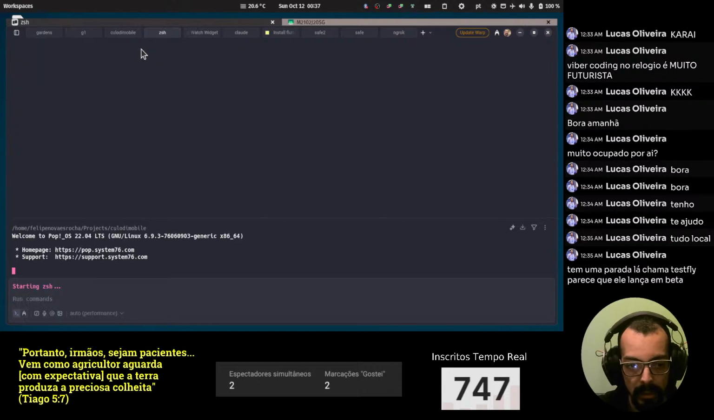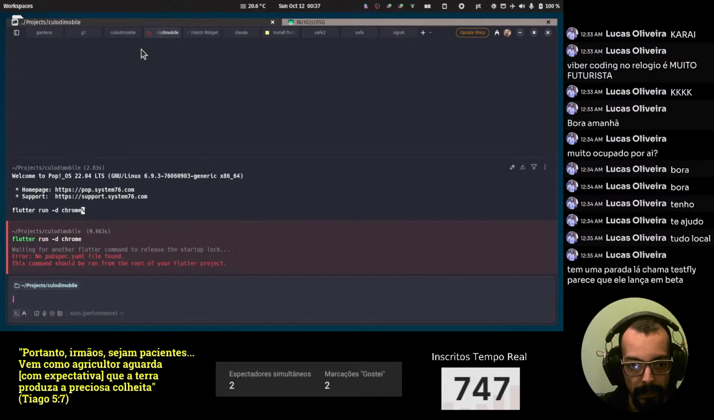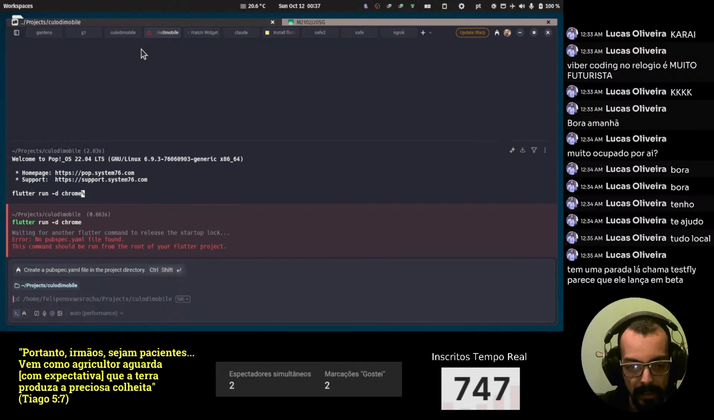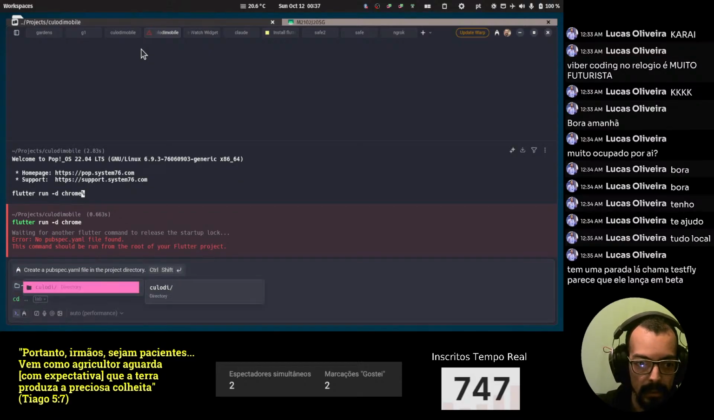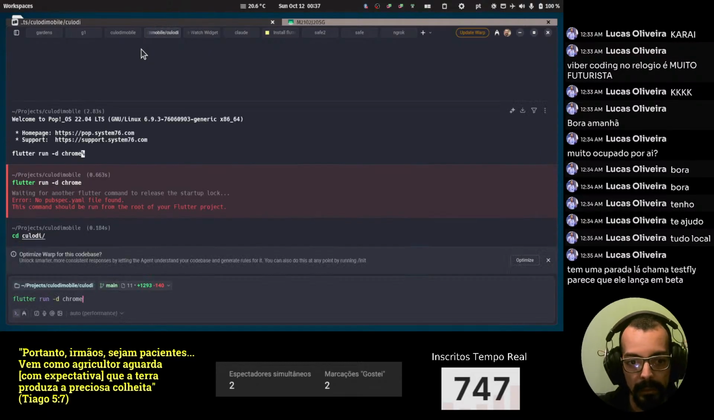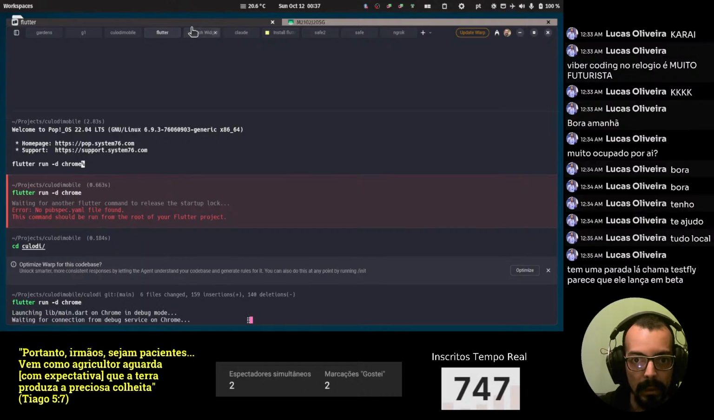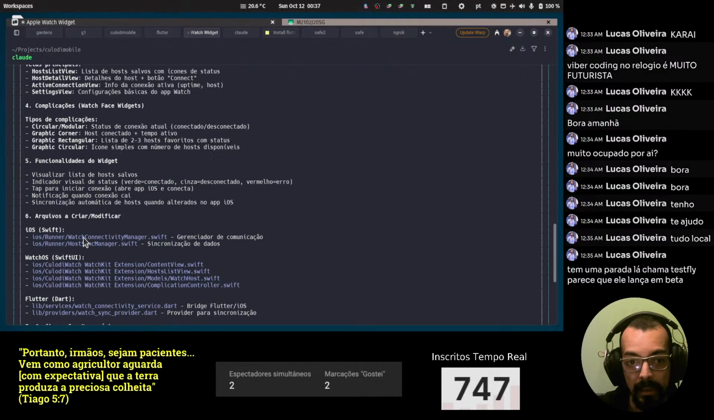Abre uma nova aqui. Cola. Ah, tá na pasta errada. Eu abri na pasta errada ali aquela hora também. Aqui, né? Aí ele vai achar. Olha lá. Se liga.